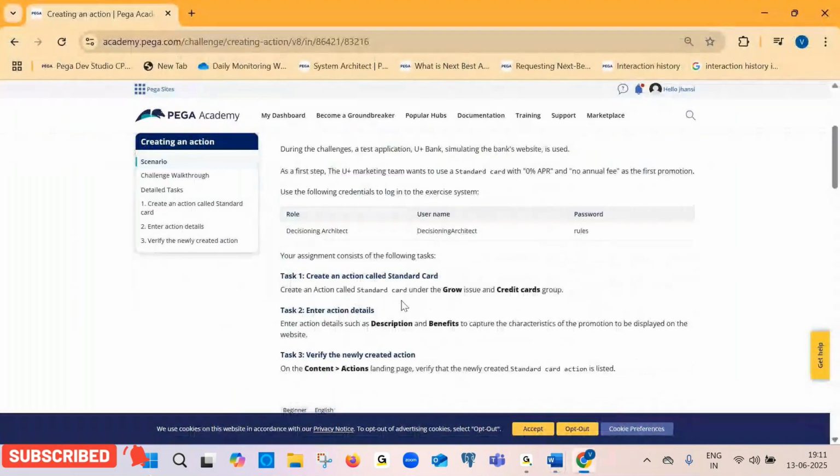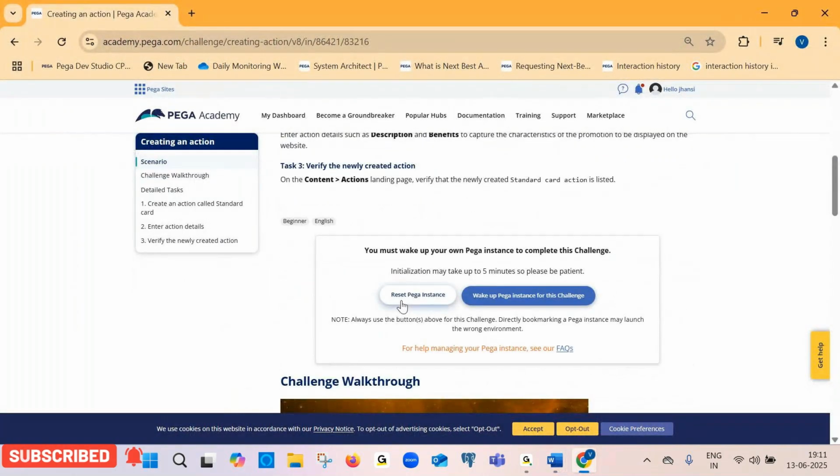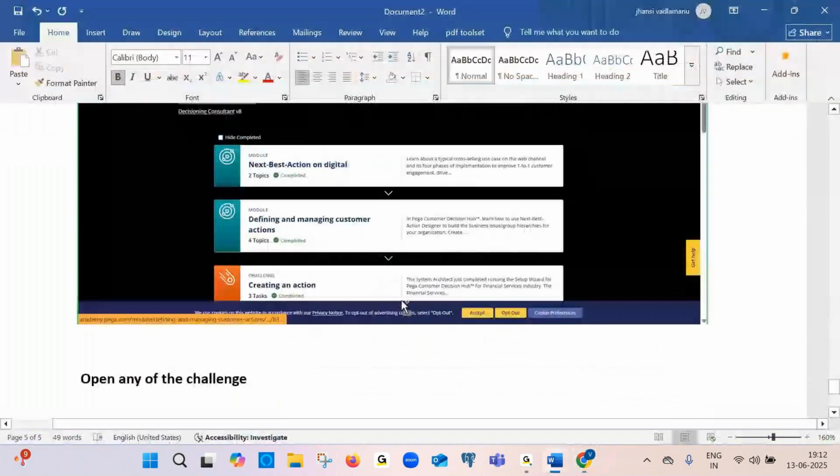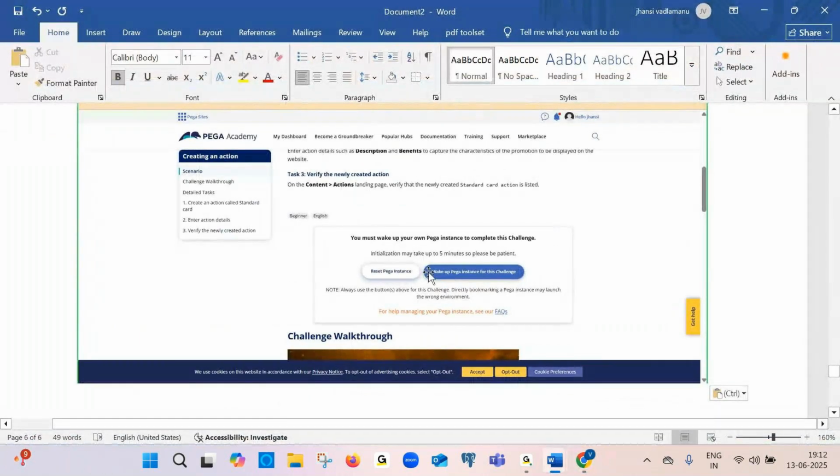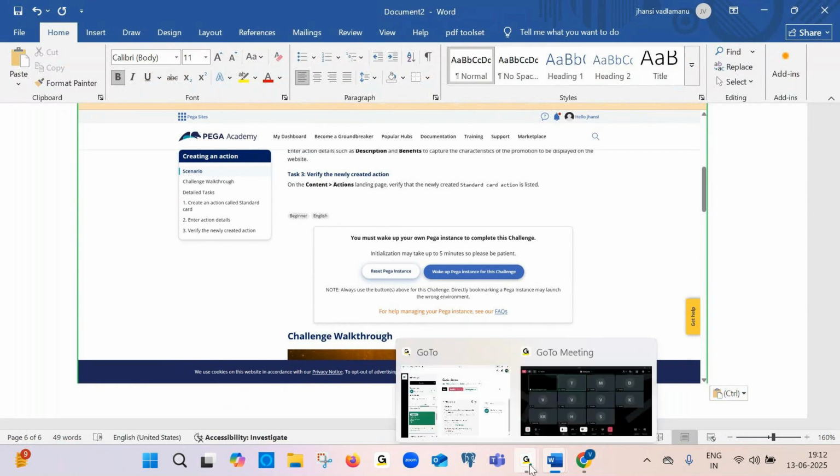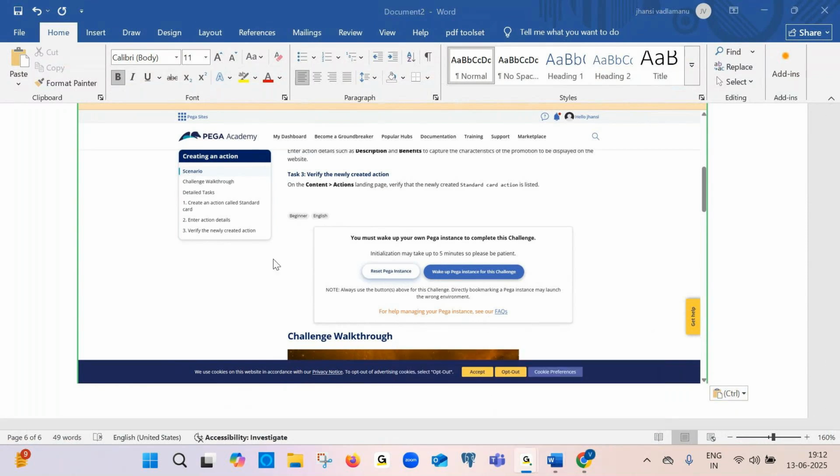Just scroll it down. You can see here it is showing a wake up instance, because I'm already working on this one, right? That's why it is showing that. Otherwise, for new users, it will show initialize instance. Getting my point? Any doubts, everyone? Is it okay with my flow, or am I going fast? Please let me know.